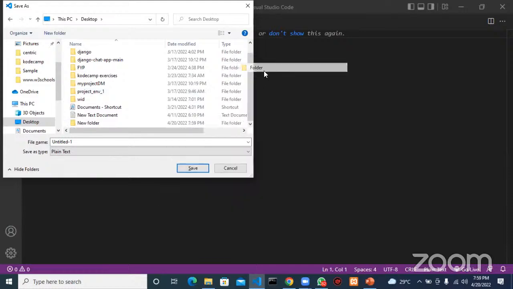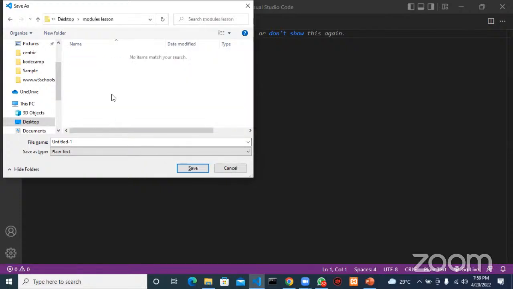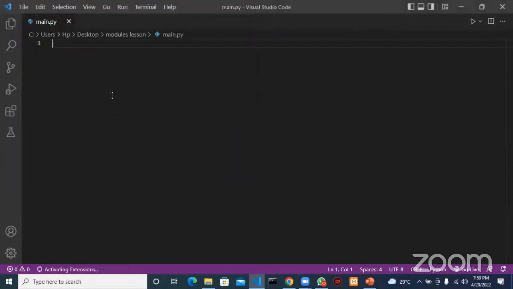I'll just go ahead and create a new folder on my desktop, and I'll call it modules lesson. And now inside this folder, let's assume I have a file I'm working on. This file is called main.py. Let's say this is the file I'm working with.